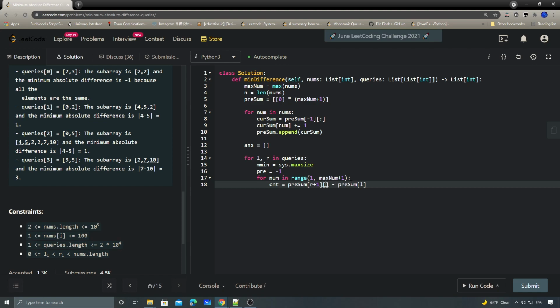Oh yeah, so this one, the second index here, is going to be a number, right? Because we are trying to check the count for this number in this range. Okay, and then if the count is greater than 0, it means that we need to track this number. So if the pre is not equal to -1, then it means that we got two adjacent numbers, right? So we can compare, we can update the minimum.